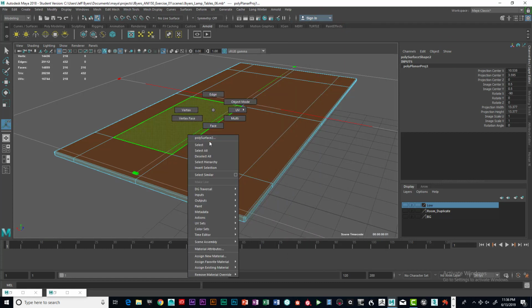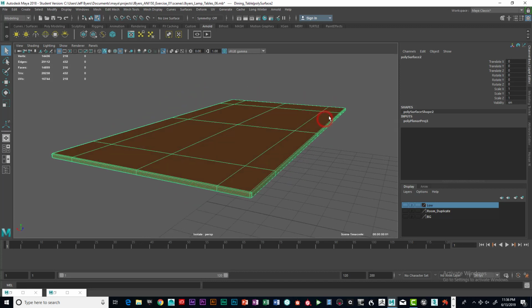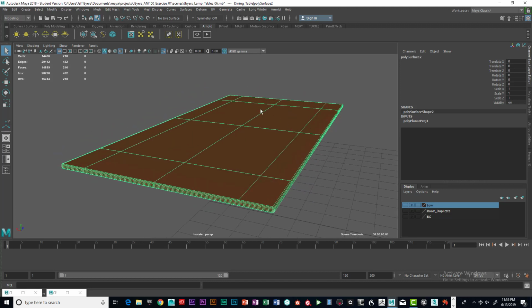And let's right click and go to selection mode again. You can always hit the Q key. So we're all set up. We've got a projection on there. And one last thing we need to do is right click and go to edge mode. Alright, so now we're ready.